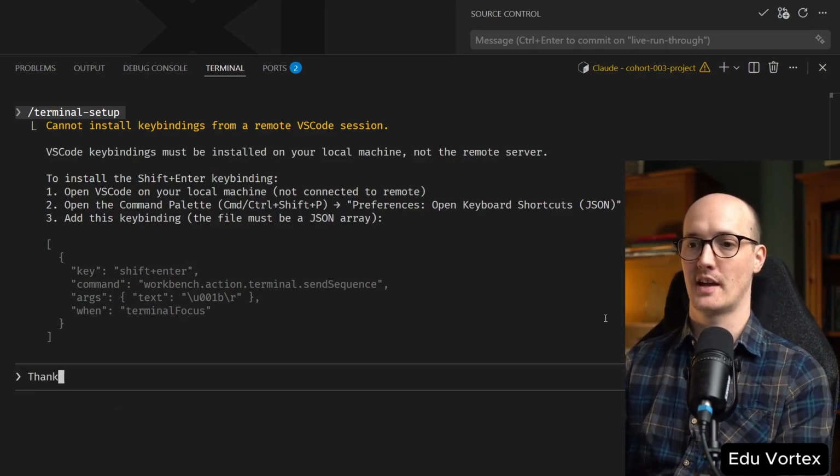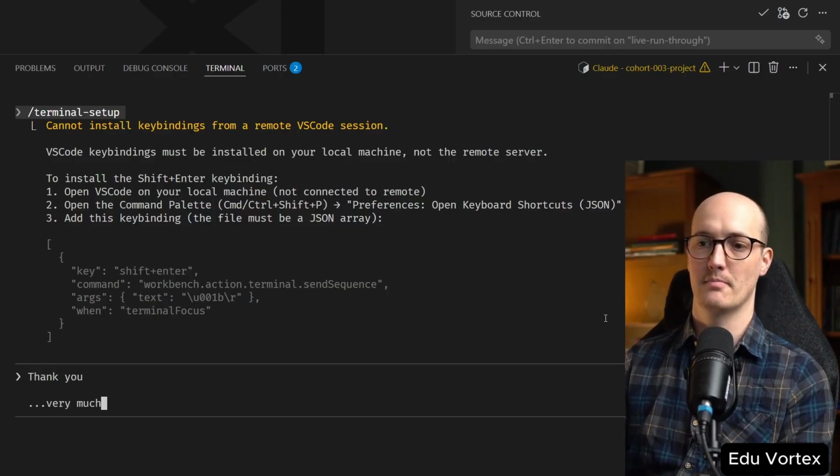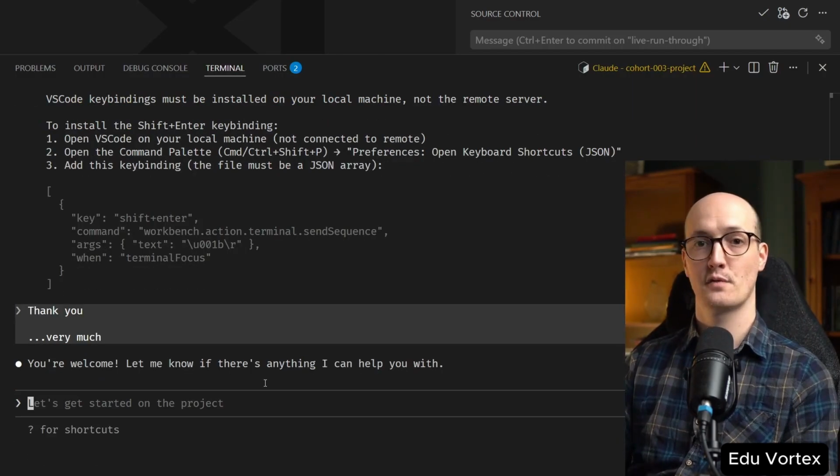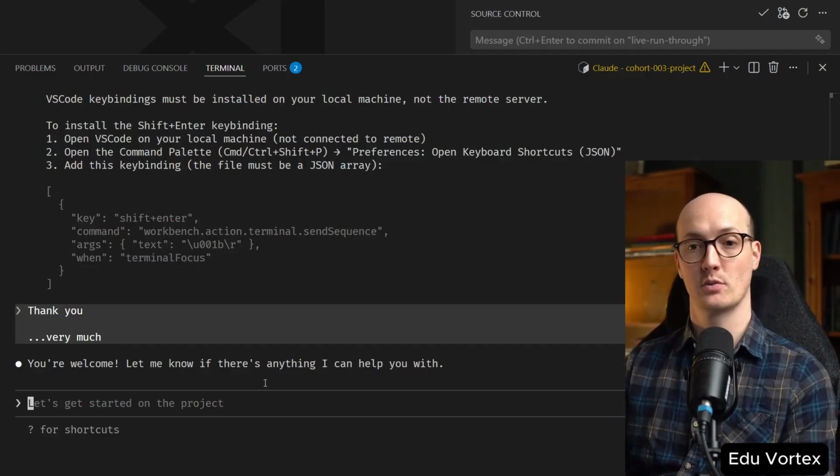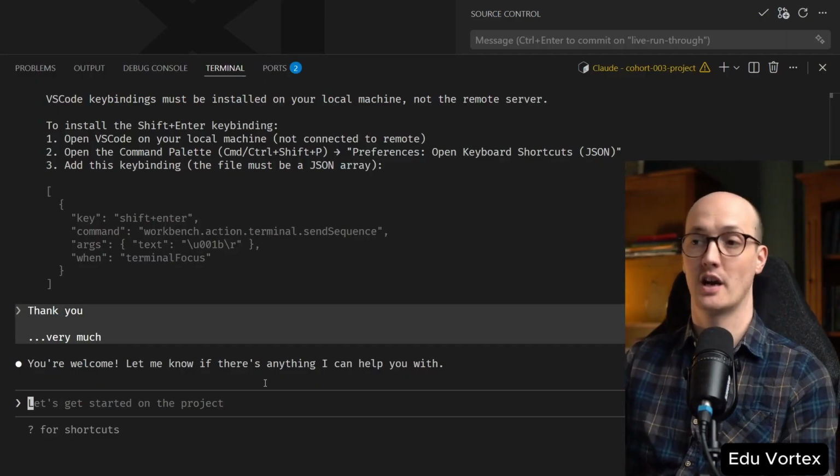For instance, I can type thank you and then add a couple of new lines and then say very much like this for sort of dramatic effect. So from here, let's show a couple of really important commands that we're going to be using every single time that we use Claude Code.